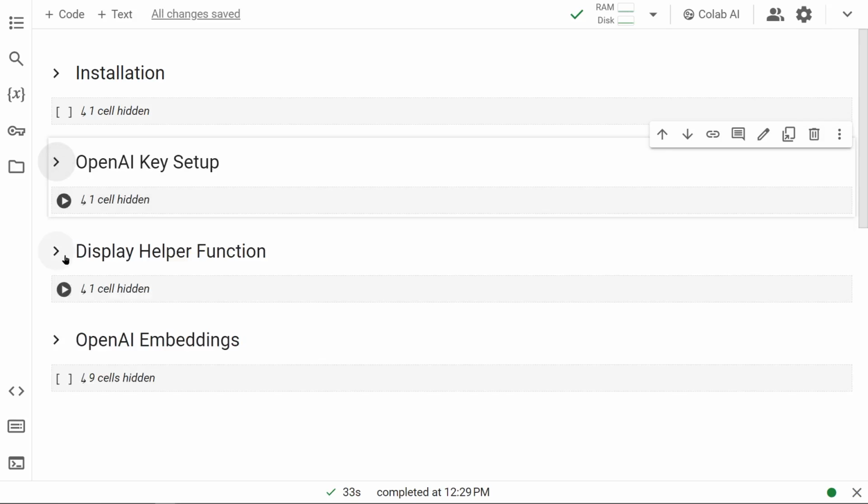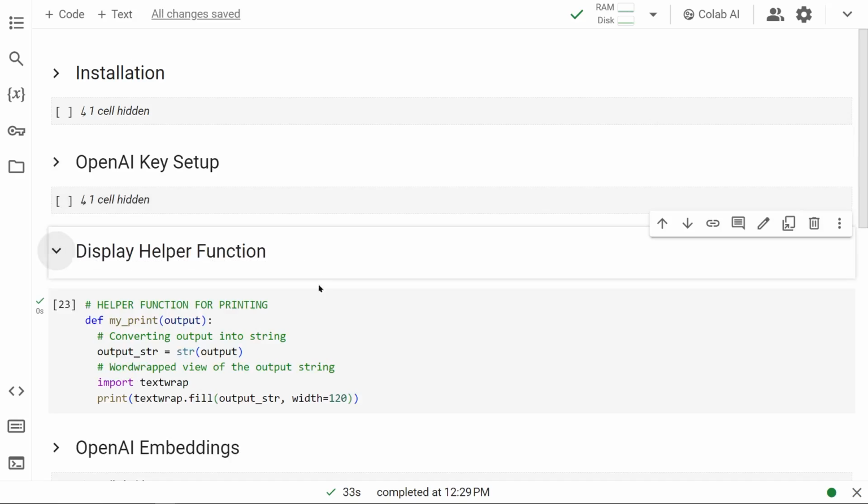All right, and this one thing extra, which is basically a helper function to help us with the output displays. Basically, it just takes in any of the outputs we may have and then prints them within this width limit. And remember, we're going to replace the print function with myPrint.